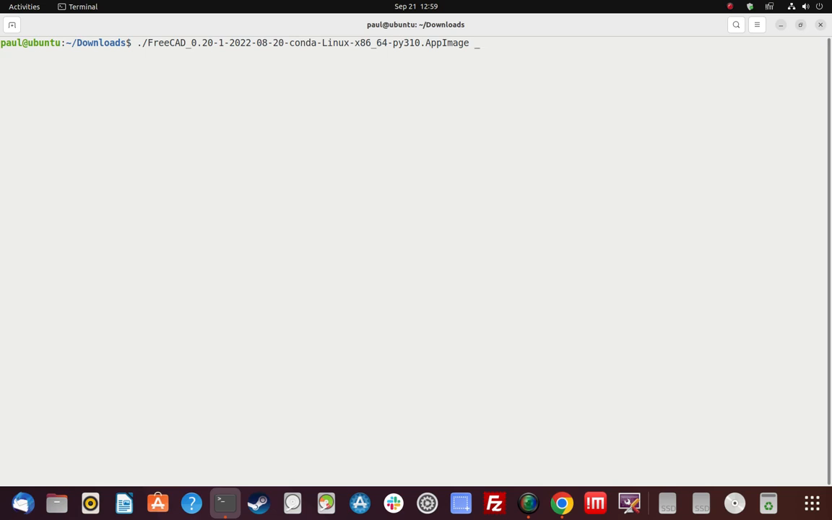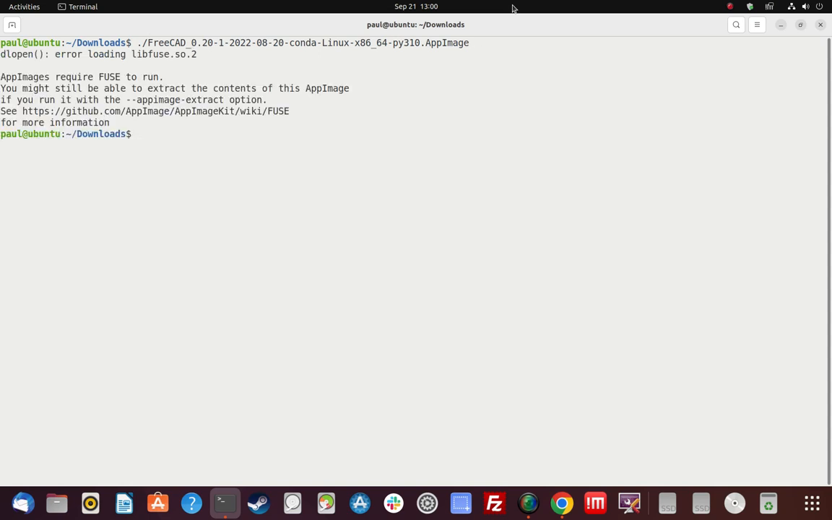So it has to be executed with the ./ from the folder that it lives in, which is right here. Okay? So we're going to enter on that. See what we did? ./ in the download folder here, ./ on that FreeCAD .AppImage file. So we'll enter on that. And I'm going to have to fix something. Hold on.